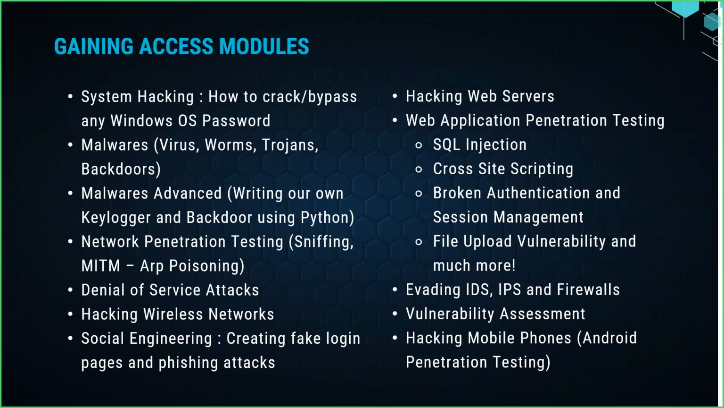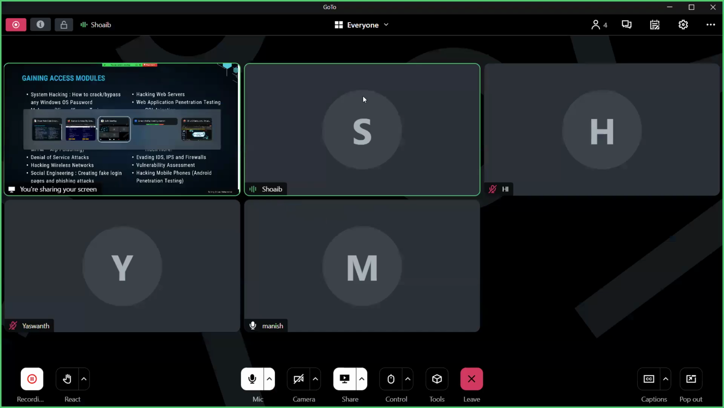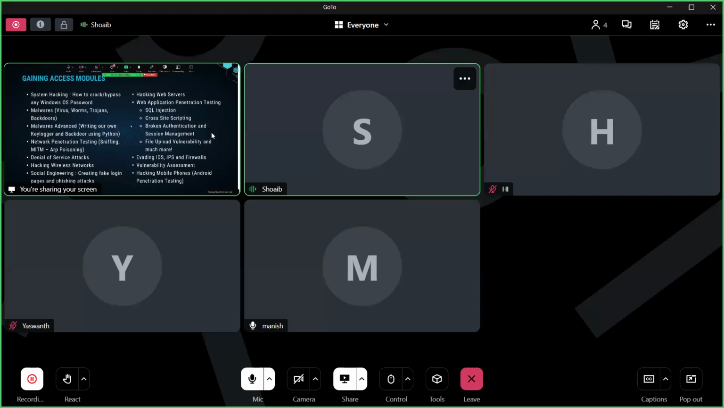Before you dive into this, any questions or doubts up to this point, guys, regarding scanning or types of scanning or anything? Yashwant, Huma? Yeah, I have one question, Manish. Oh, yeah, one second. Yeah, Krishna, go ahead.